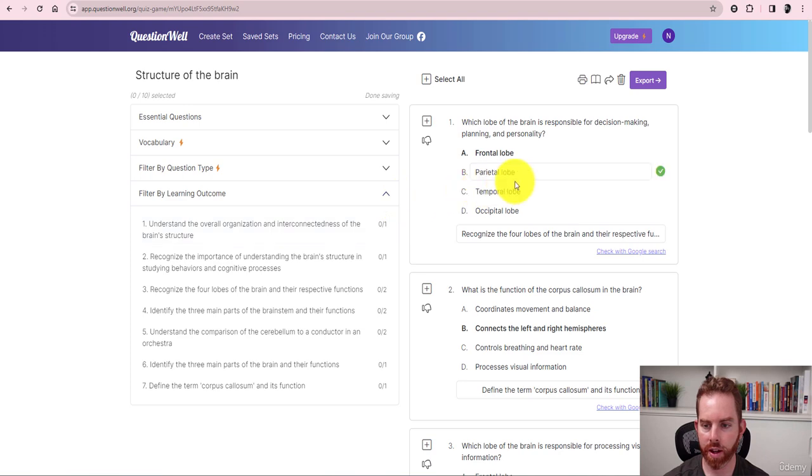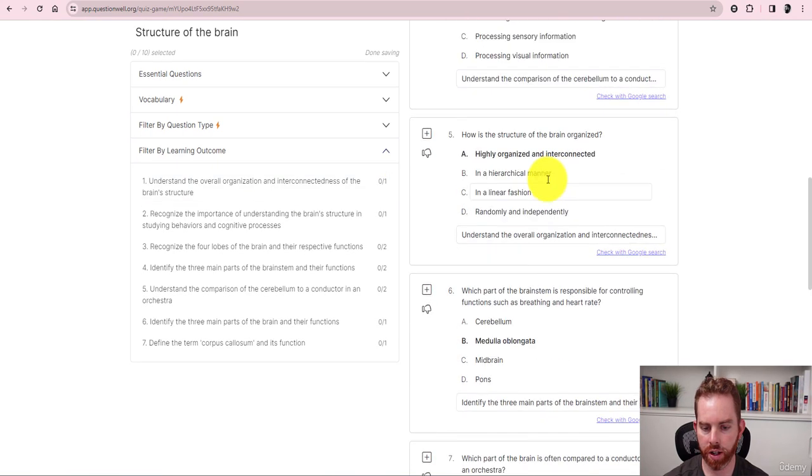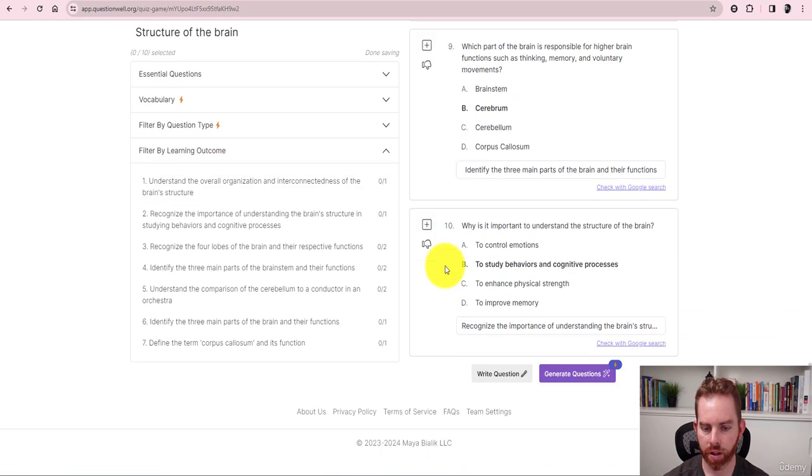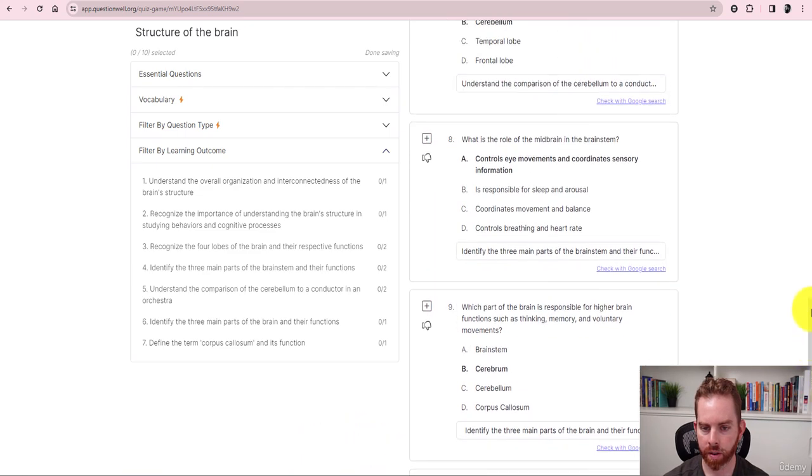So once we're happy with this, we simply click Generate Questions. And you can see that we've got a list of 10 questions here on the side. If we scroll down, all multi-choice obviously.